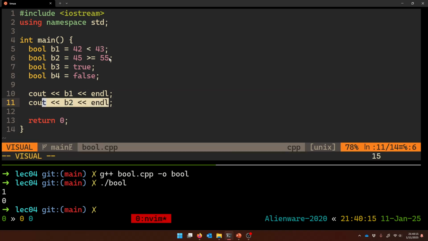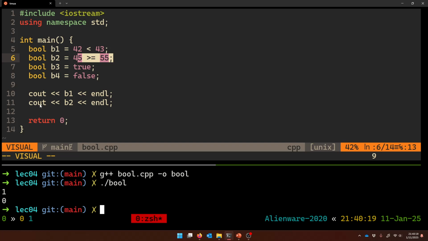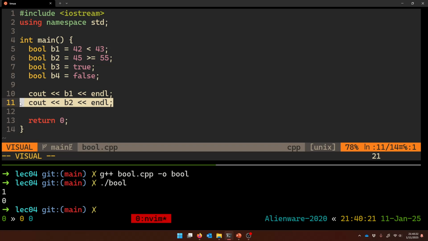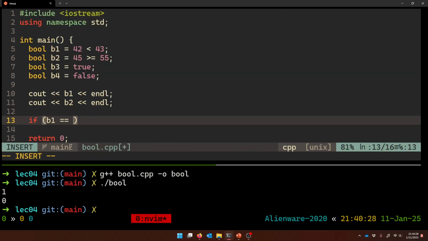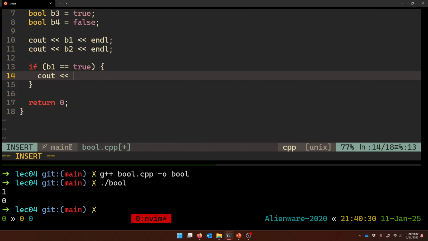And then b2, that was false, right? Because 45 was not bigger than or equal to 55. That prints 0 because it was false. All right, so just keep that in mind. You could, of course, do this yourself with if statements. You can be like, all right, if B1 is true, cout B1 was true. Like you can print true or false yourself with an if statement, can't you?